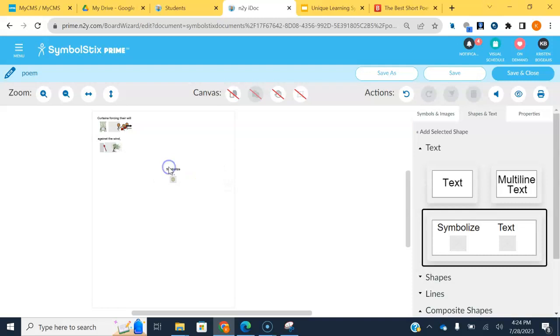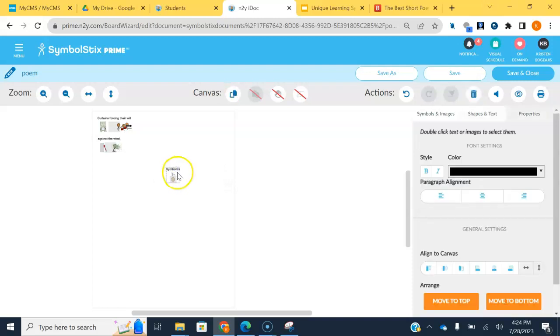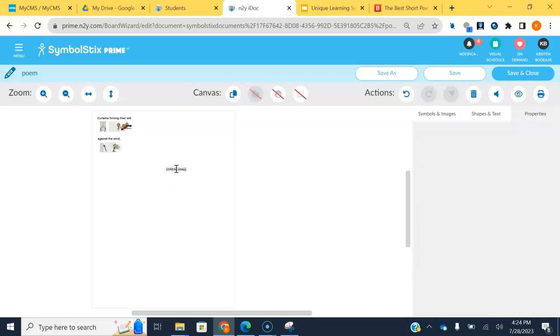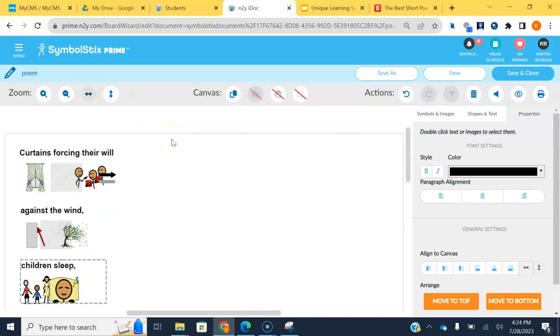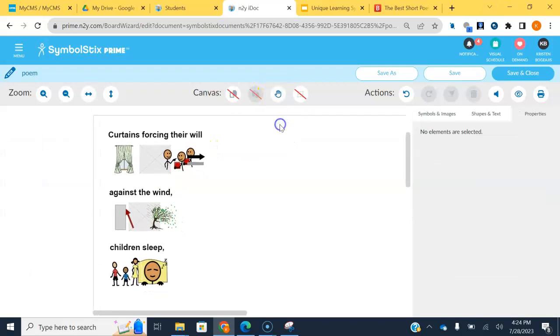Okay. So one more. Drag it. Okay, so I'm looking at this. I'm going to make it bigger by pressing this width button here so that I can see it. This lets you drag it with your mouse. Okay, curtains forcing their will. So look at this line of text. You see how there is an option to put symbols under all of this?